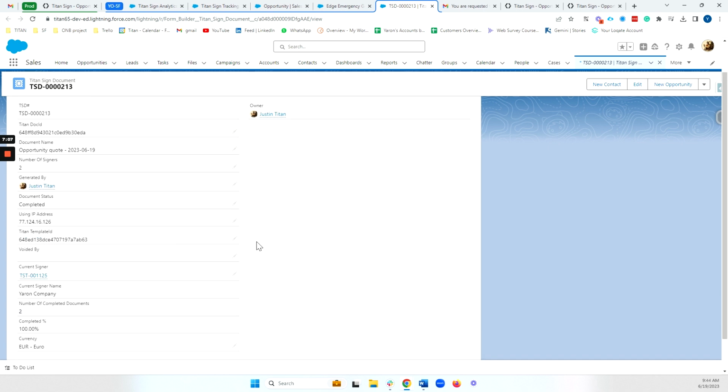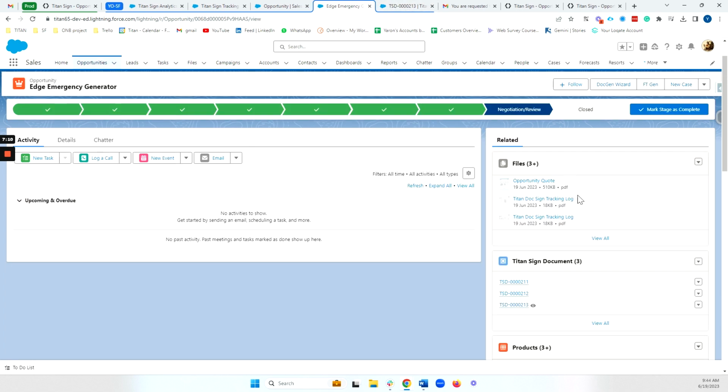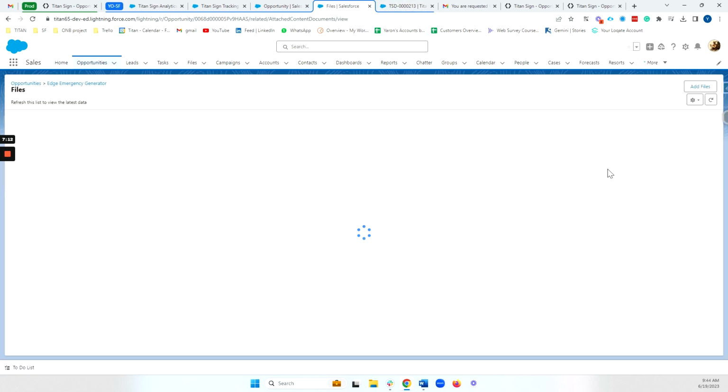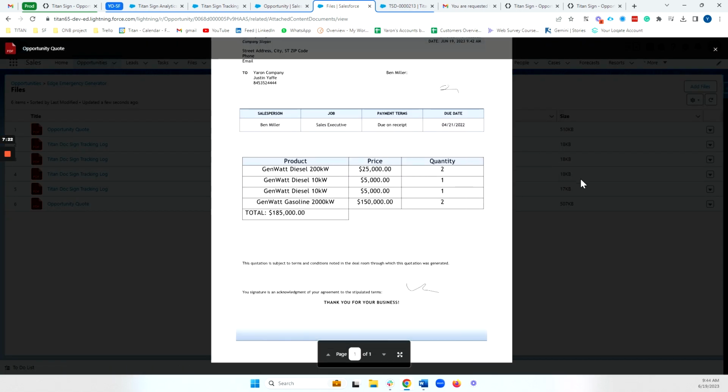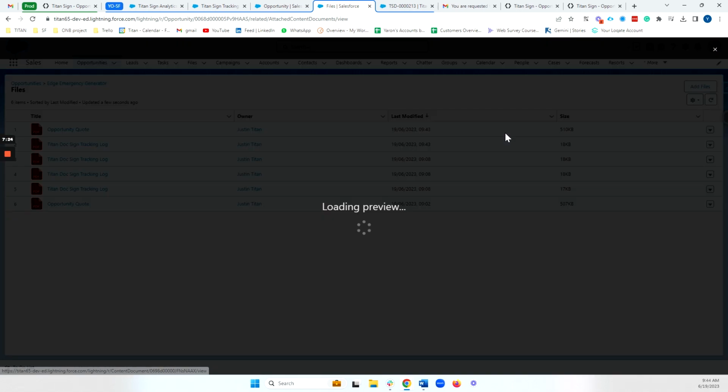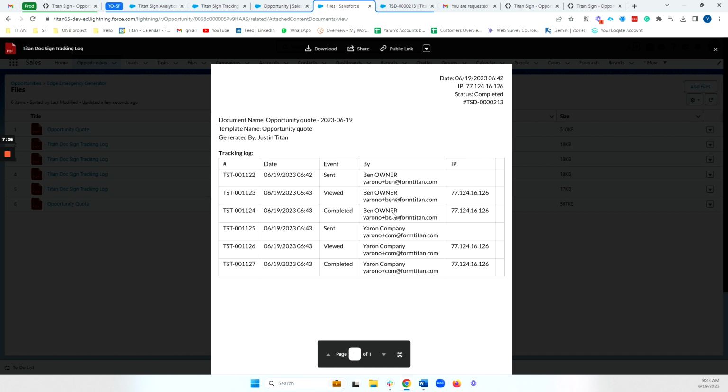If I head over to Files, I can see that I have an opportunity quote that was pushed to Salesforce at the end of the process with both signatures, as well as my tracking log, and I can see exactly when this was sent, when it was viewed, and when it was completed by each of my signers. And of course, we are collecting their IP address. In this case, it's the same because it's me as both signers.